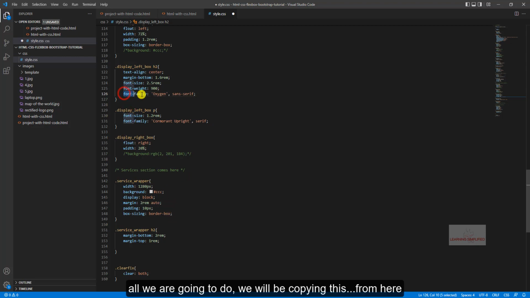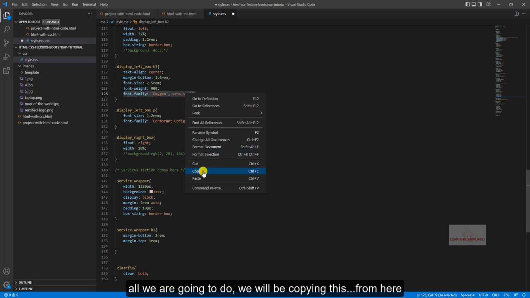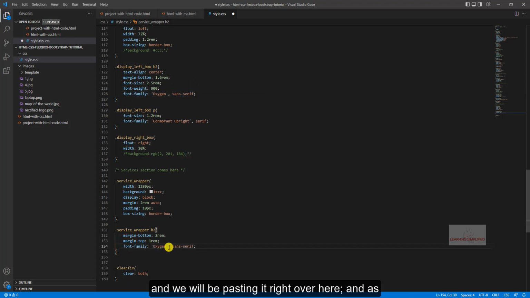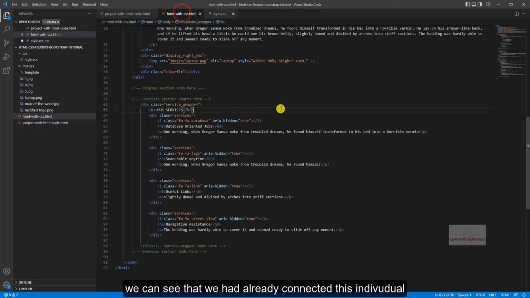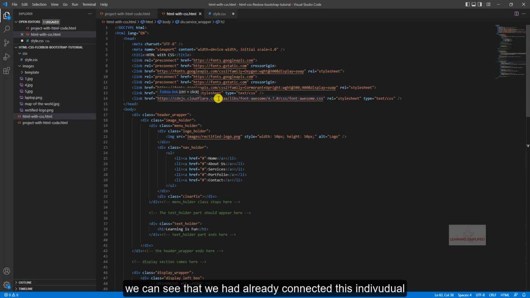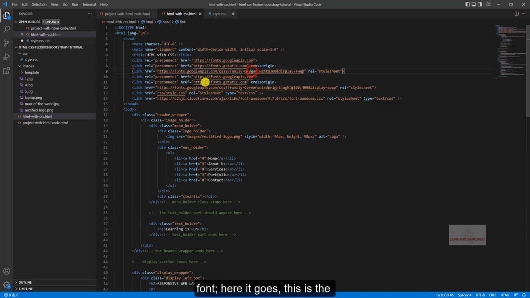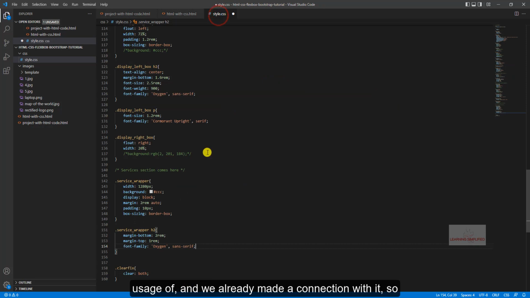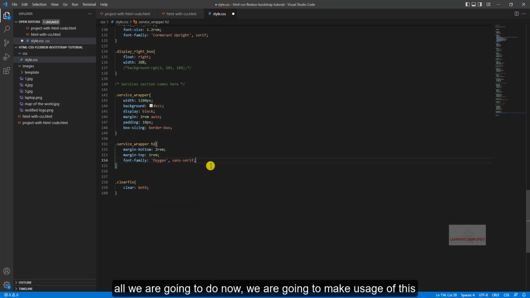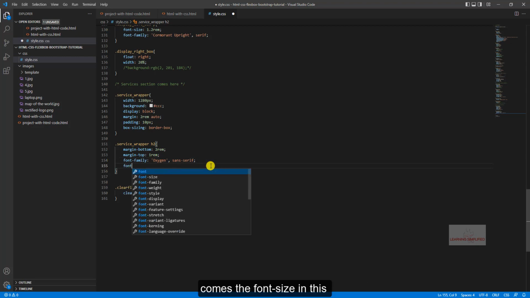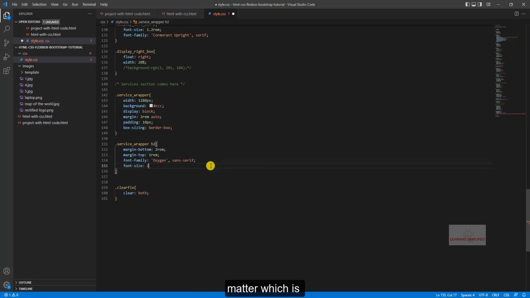So in the next case, all we are going to do, we will be copying this from here and pasting it right over here. And as we can see, we had already connected this individual font. Where it is, here it goes. This is the Oxygen font from Google Fonts that we had made usage of, and we already made a connection with it. So all we are going to do now, we are going to make usage of this font family right over here, and the next comes the font size, which is 2.4 rem.